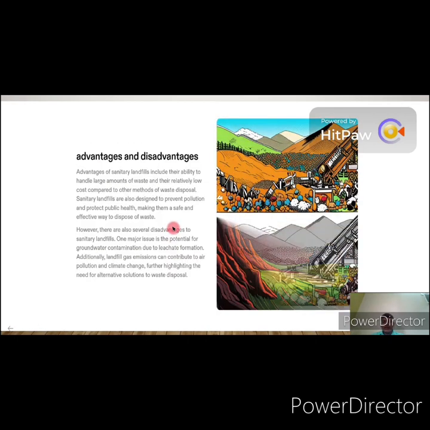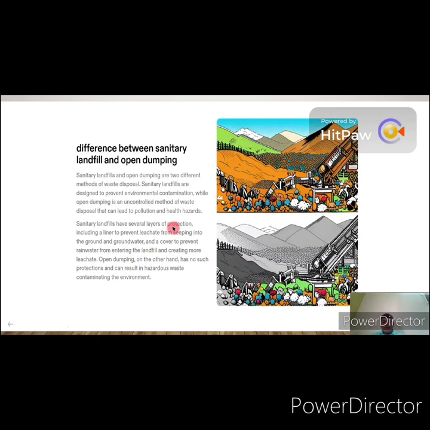This is property number 5, difference between sanitary landfill and open dumping. Sanitary landfill and open dumping are two different methods of waste disposal. Sanitary landfills are designed to prevent environmental contamination, while open dumping is an uncontrolled method of waste disposal that can lead to pollution and health hazards.